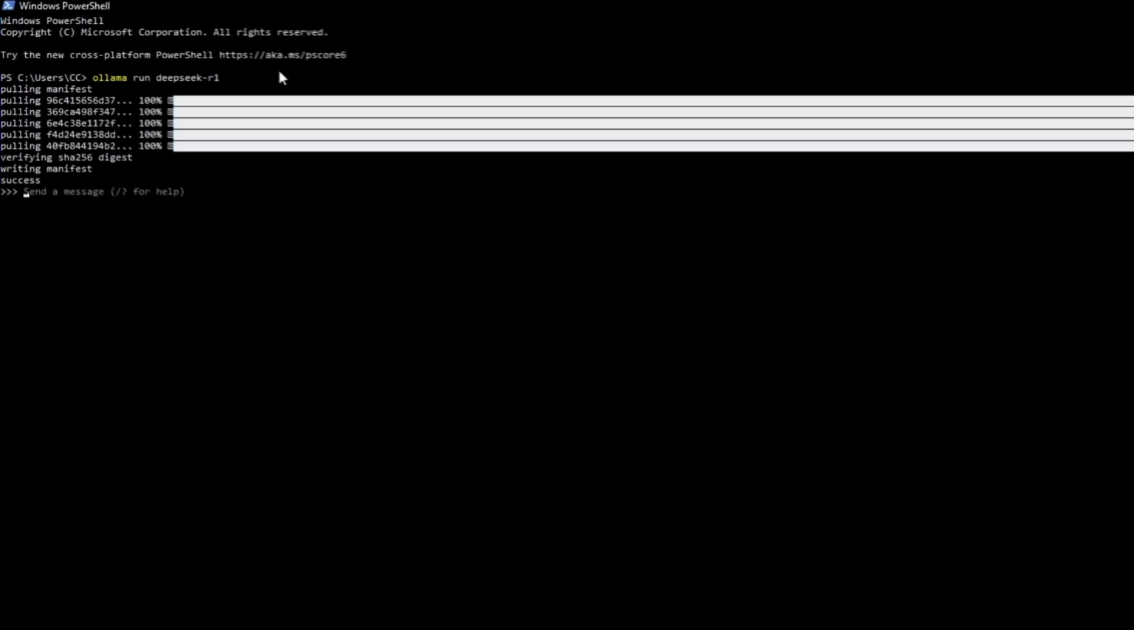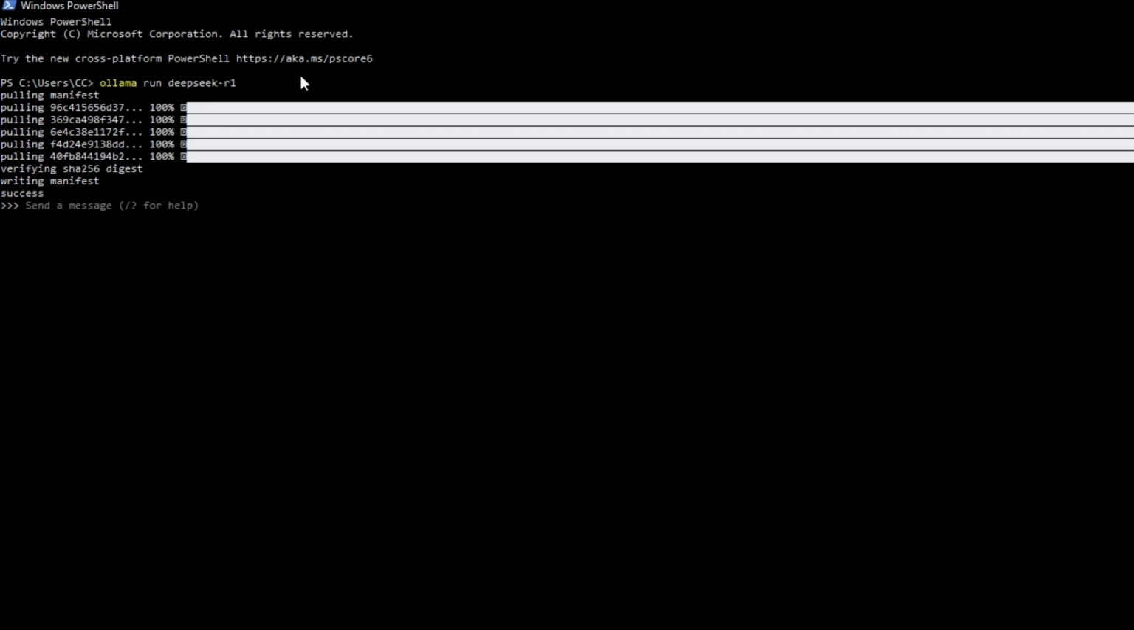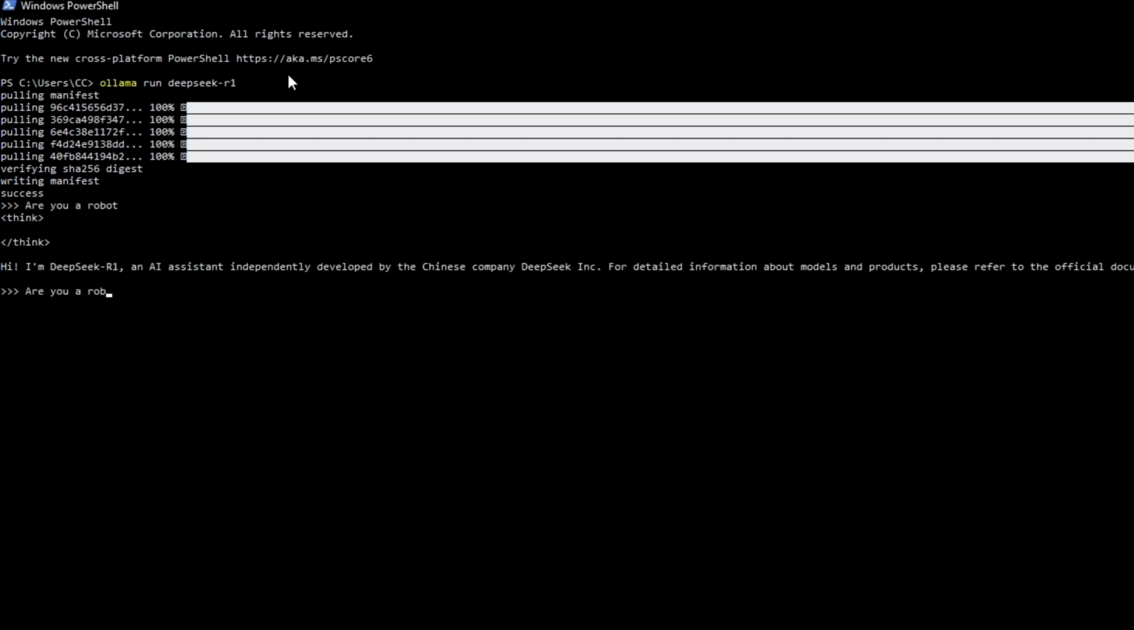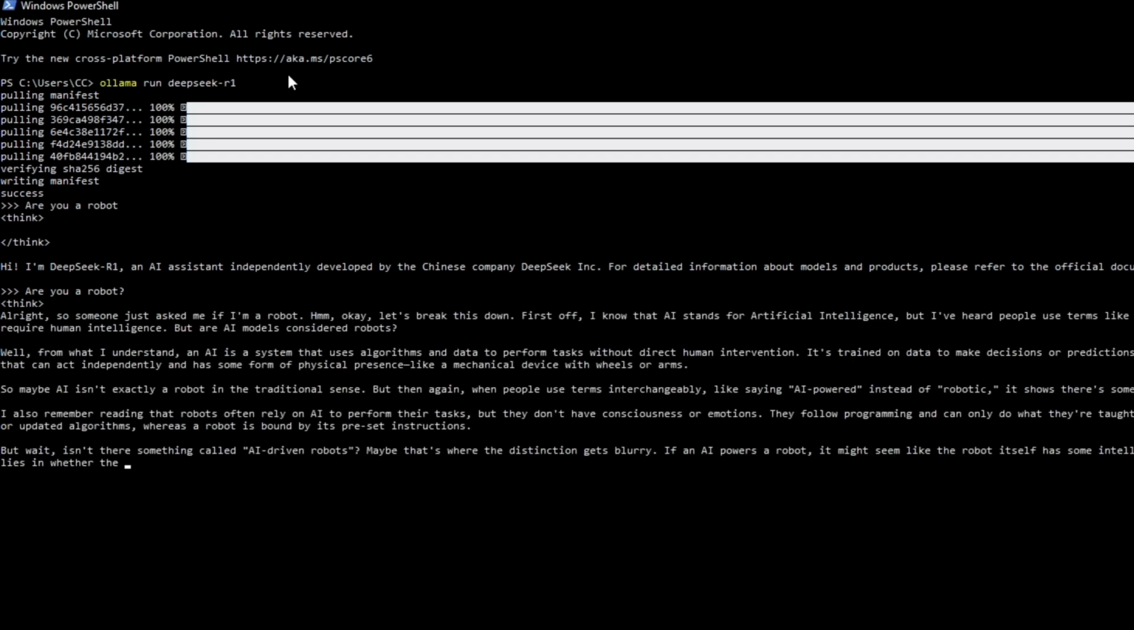Once it's done, it proudly says, "Send a message." And just like that, I can chat with DeepSeek locally. Hey, are you a robot? Hit enter and it starts thinking, eventually dropping an answer like it's solving world peace.